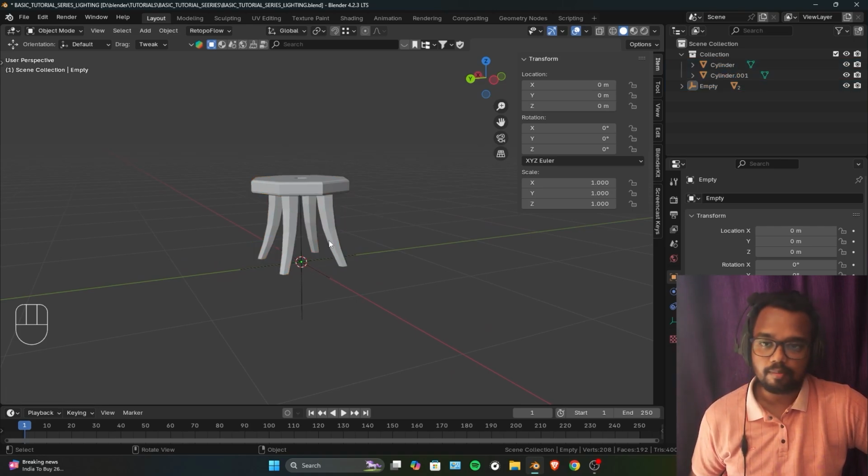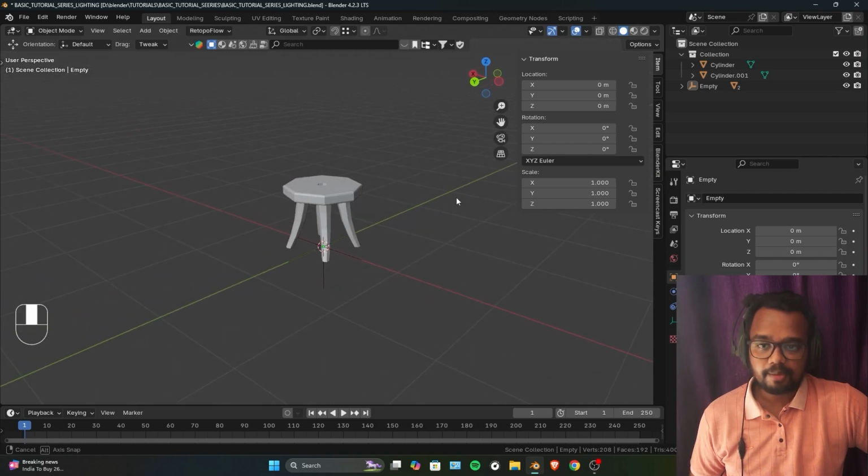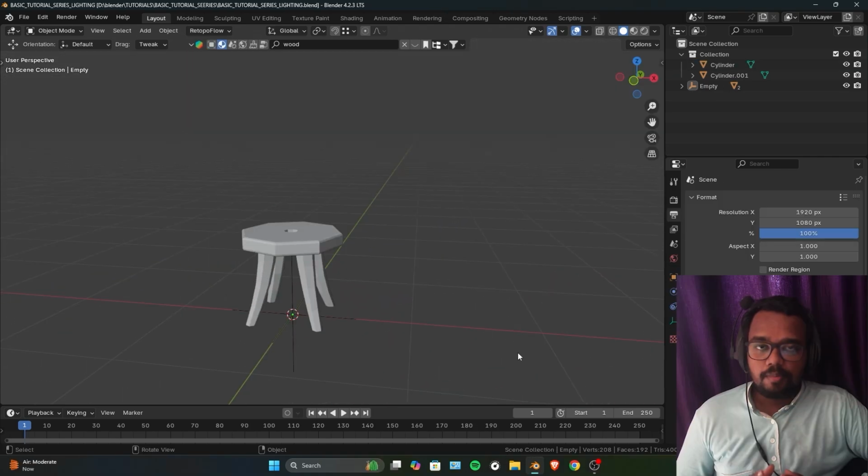It's totally up to you. Okay, so now our table is at real world scale. Before you start lighting and rendering, you need to ask yourself, how do you want to present this asset?